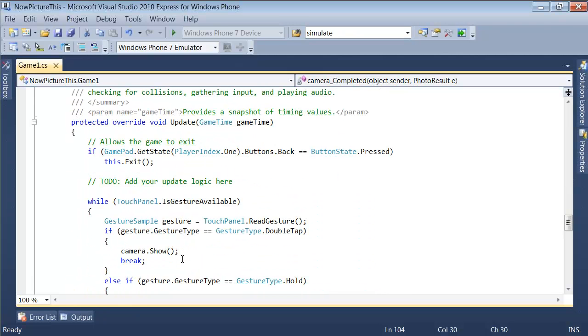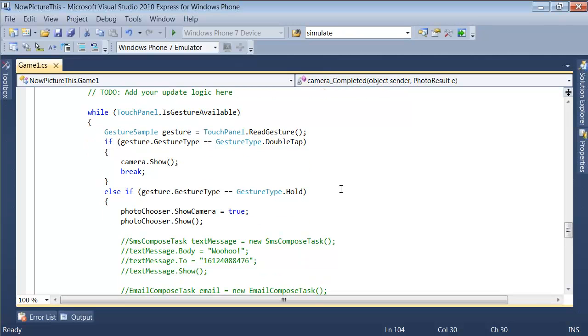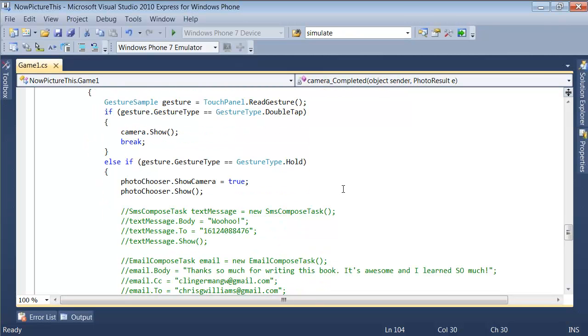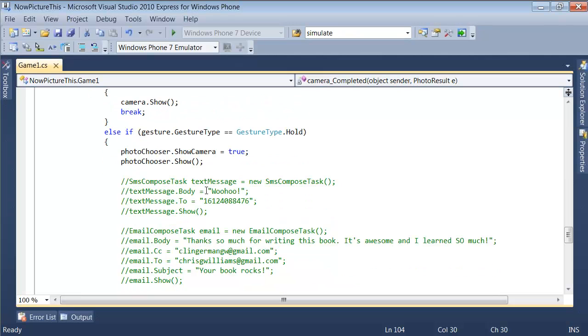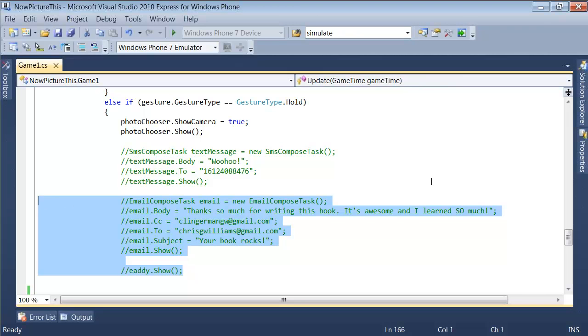Then in our update method, we're looking at the gestures that are performed, and if we touch, then we're going to show the camera. And if we do a hold, then instead of the camera, we're going to do the photo chooser. I've got some other code that's commented out here just because I was working specifically with the camera stuff. But basically, here's your email compose task right here, and it's pretty simple. You just create a new task. You pass in a little bit of information, the body of the email, any carbon copy addresses, who it's to, the subject, and then you can show it, and then you can send it.